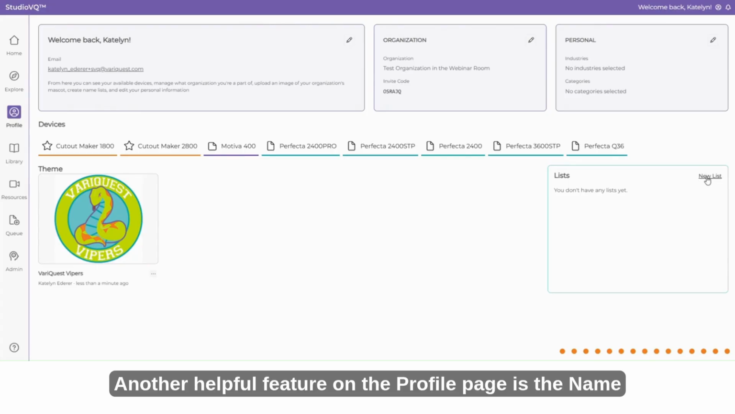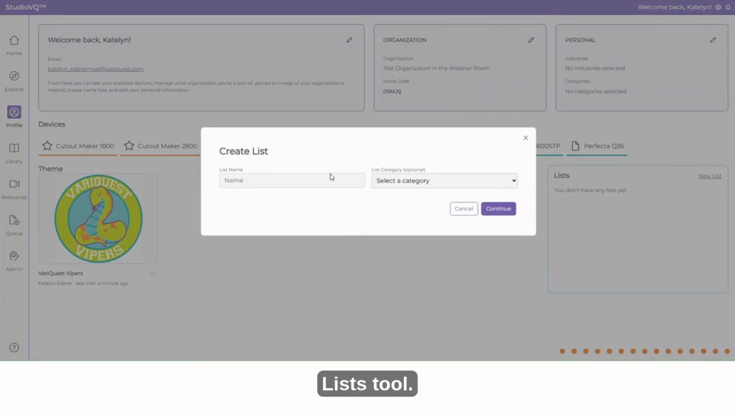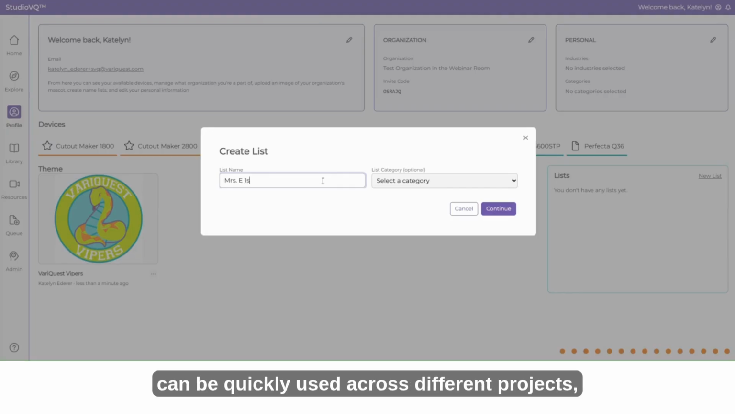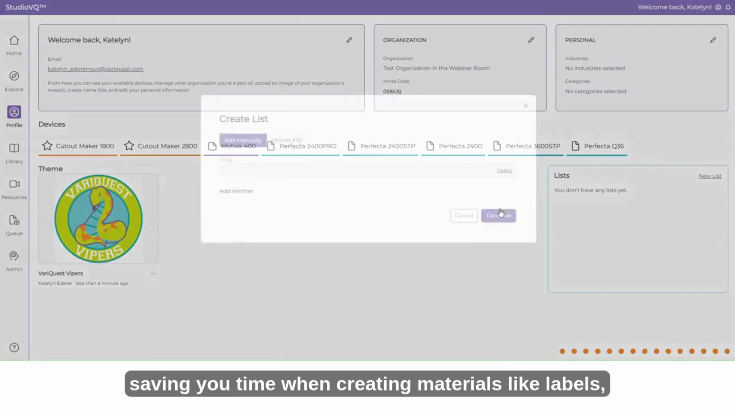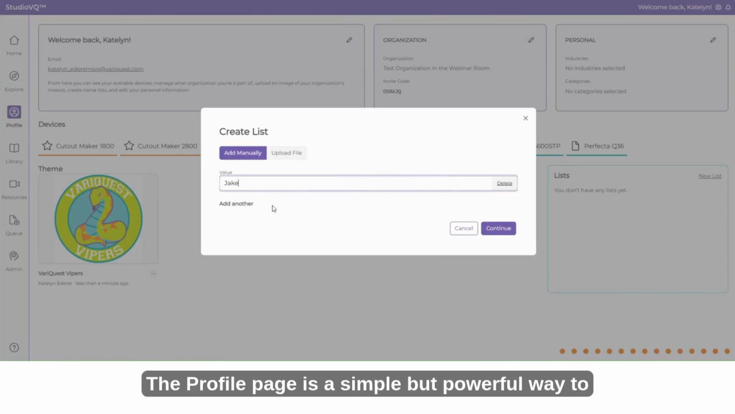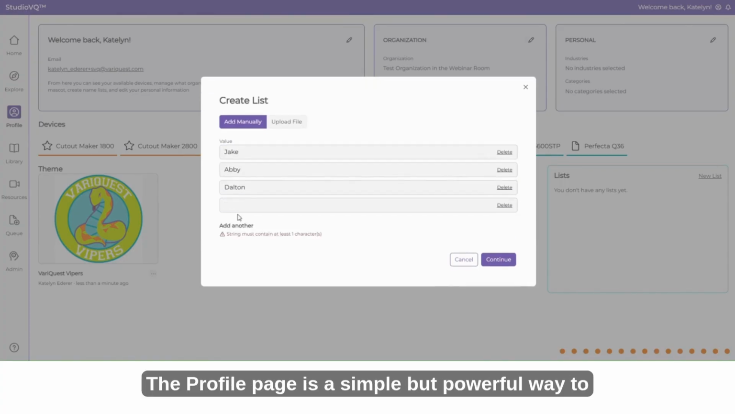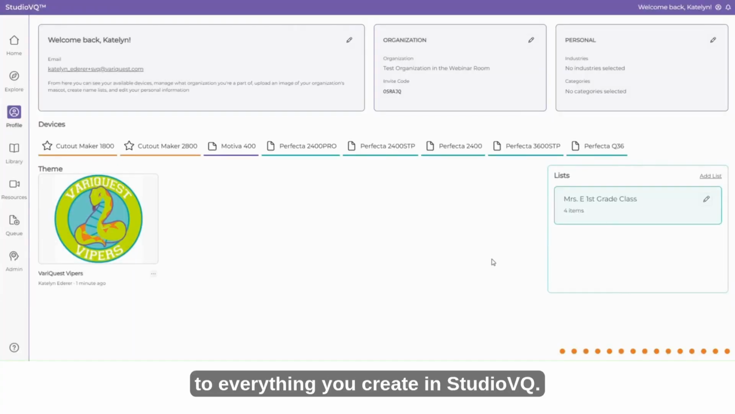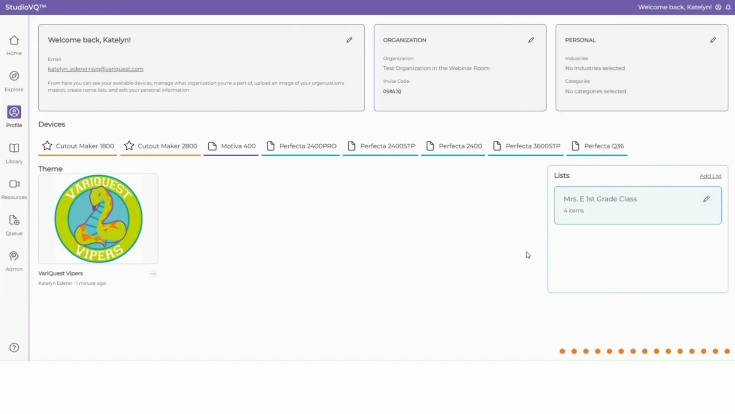Another helpful feature on the Profile page is the Name List tool. This allows you to create and save lists of names that can be quickly used across different projects, saving you time when creating materials like labels, certificates, or personalized items. The Profile page is a simple but powerful way to keep your content organized and add a personalized touch to everything you create in StudioVQ.